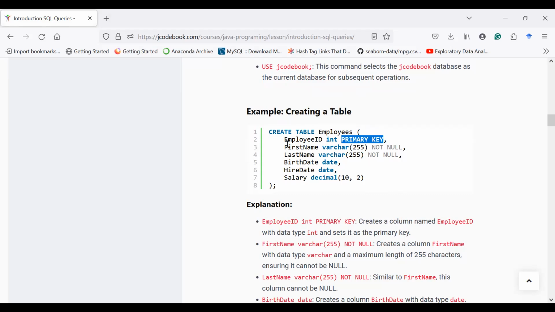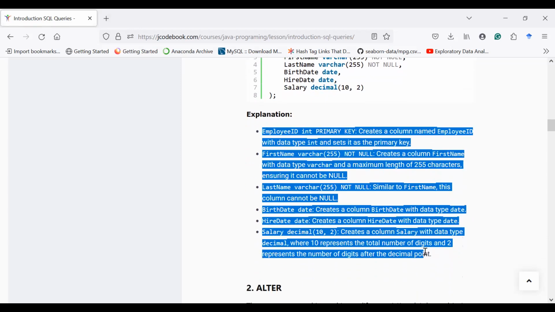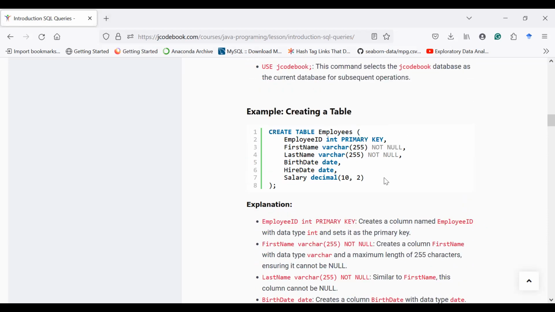The next column is the first name, the next column is the last name, the next is the birth date, and its data type is date. The next is the salary, and its data type is decimal. What is the meaning of these data types? I have explained all the concepts here. You can see the different data types.